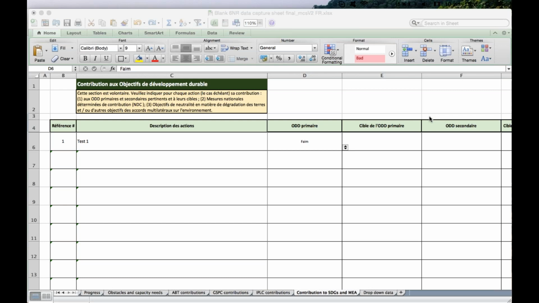Carolina is asking when, and through which means, do we have access to the Excel file? Is this file part of the documents that will be uploaded to the platform for the 6th National Report?